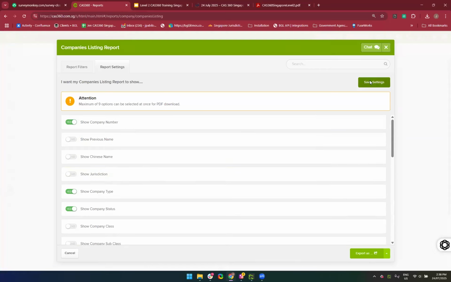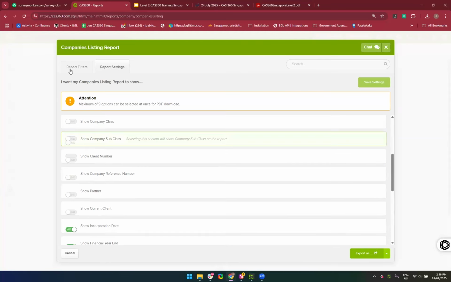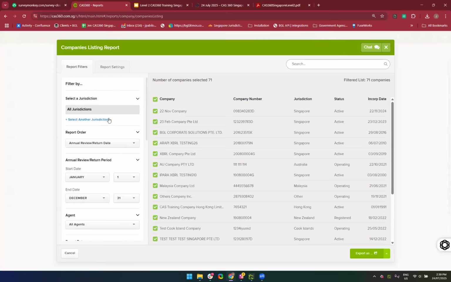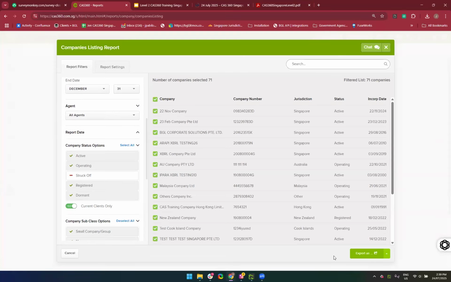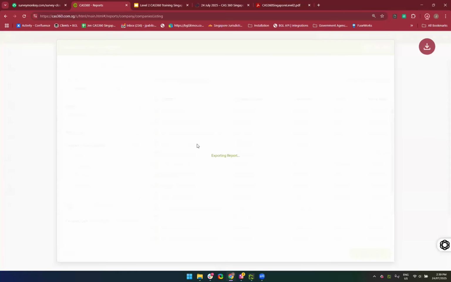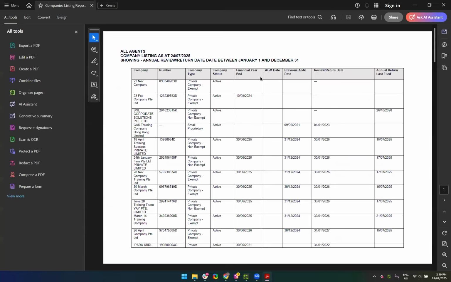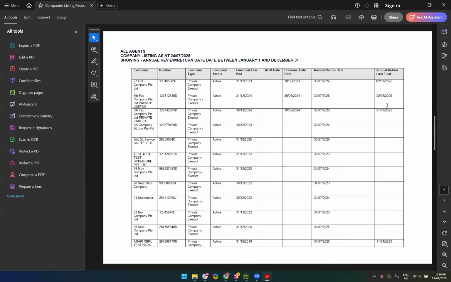So click save the settings. Again, now that I've filtered all that, I can simply export either in Excel or PDF. This will display your financial year end, your previous AGM dates, and your return last file as well.